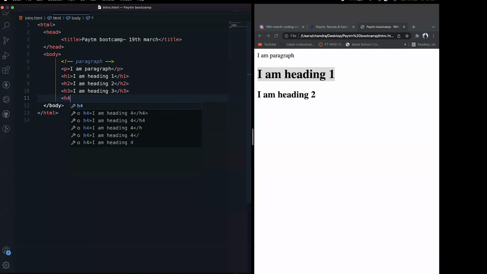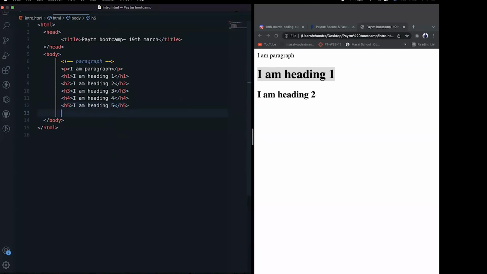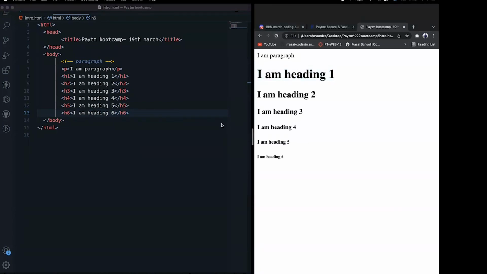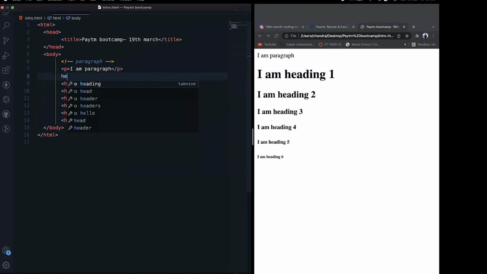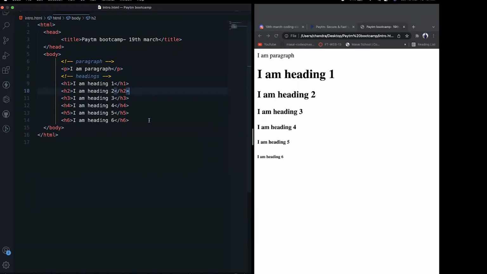If I type in H4, heading 4. If I type in H5, I have heading 5. I told you how many headings are there in HTML? How many headings? 6, right? So H6, I have heading 6. So now tell me which has the highest font size and which has the lowest font size in these headings. H1 is highest and H6 is lowest, right?